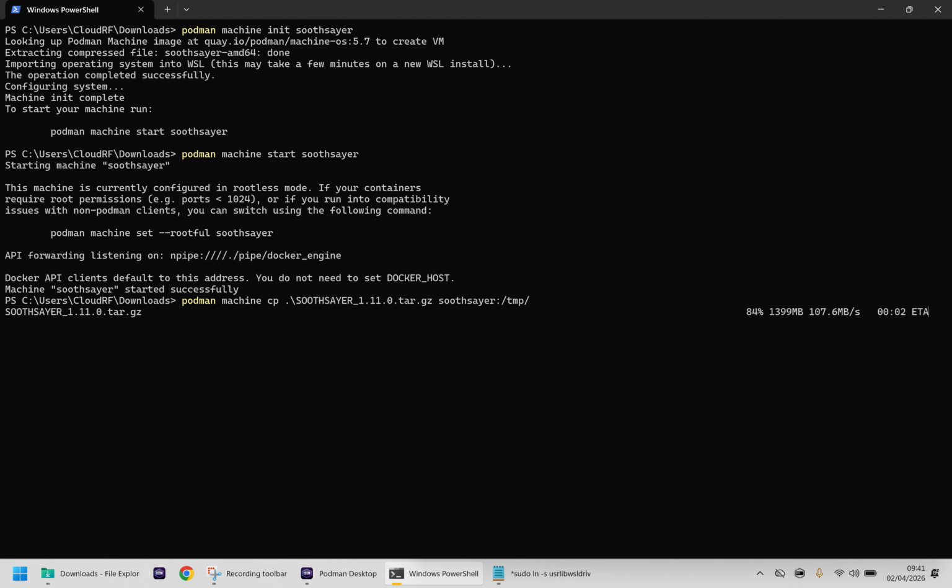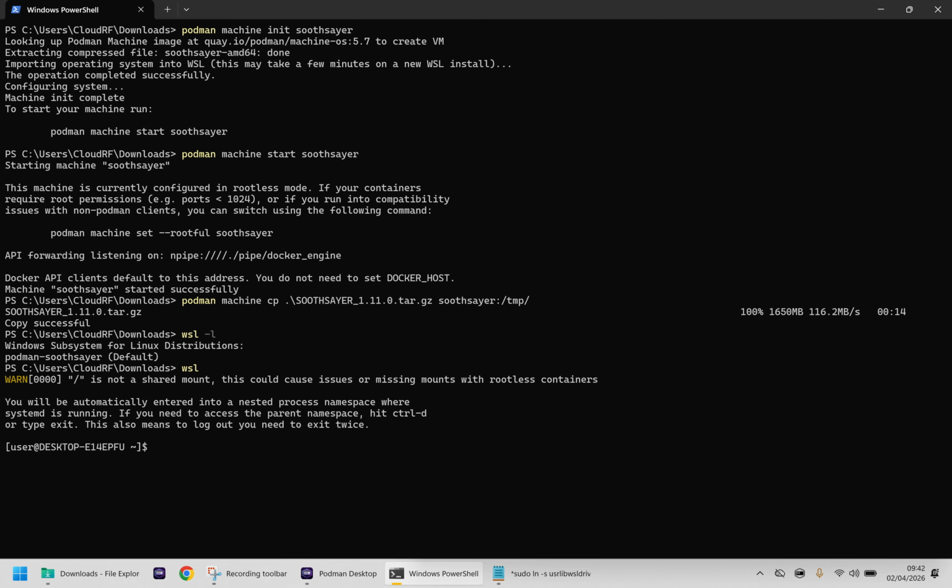It's 1.7 gigabytes now. It's much smaller, so it doesn't take as long to copy stuff in. And if you want to access the machine, there's two ways to do it. You could either do Podman machine and then SSH Soothsayer, or if you've only got one machine, if you run the Windows Subsystem for Linux command, you'll see we've only got one. You can just do WSL. It's much quicker, and then that gets you into the machine.